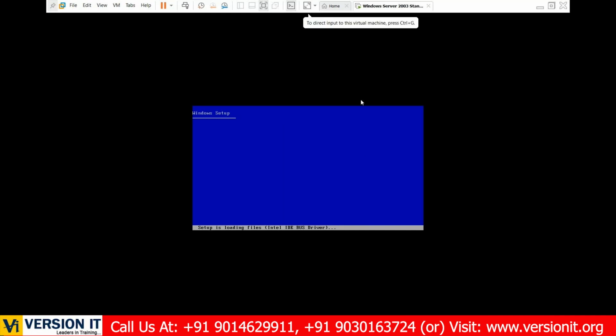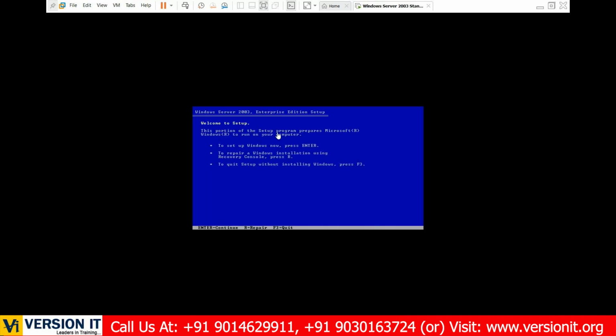Now if my cursor is out of my box, this blue box, that means I am out of my VM. If I type anything, if I press enter also, it will not work. If I want to work in my VM, I have to first place my cursor onto that screen where my VM is, and I have to give a click here. Then only if I press anything, it will take. Now we have to press enter to continue.